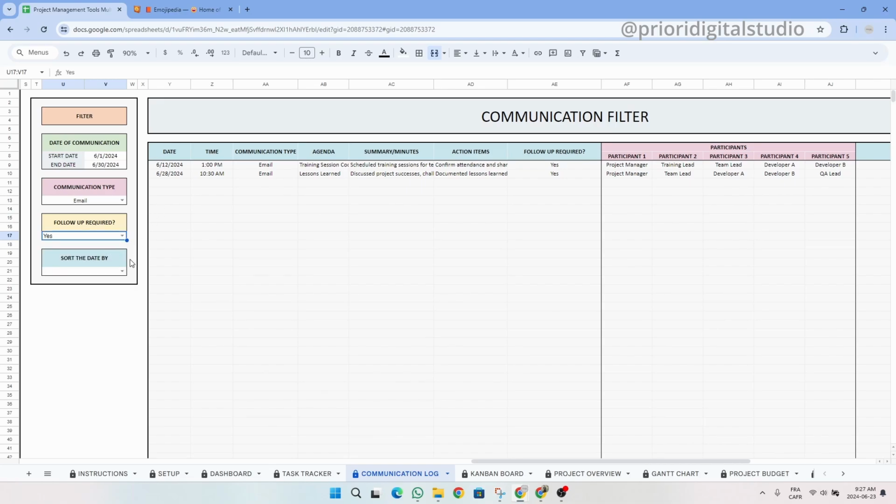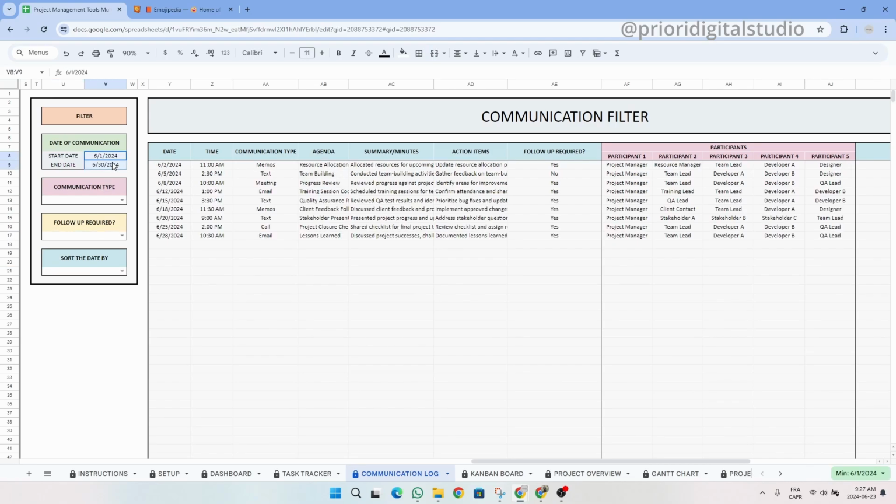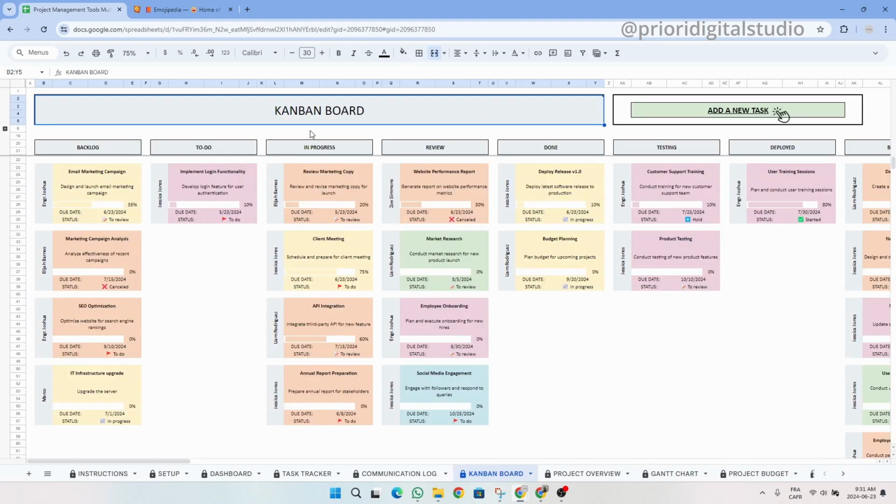And then sort the date by ascending or descending. If you want to remove all the filters, it's the same drill. Simply delete the information here and then all your data will reappear. So now let's take a look at the Kanban Board tab.